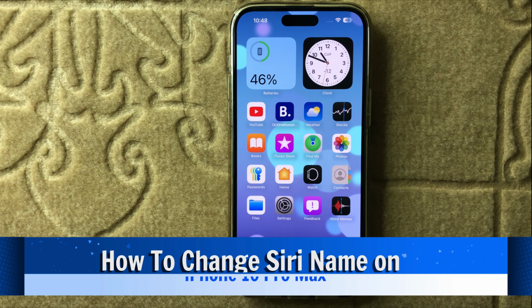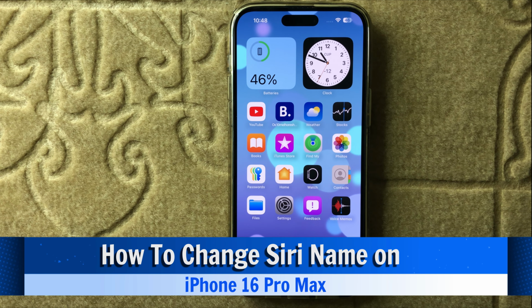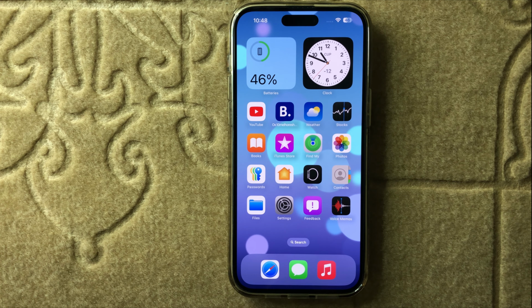Hello everyone, today in this video I will show you how to change Siri's name in iPhone 16 Pro Max.